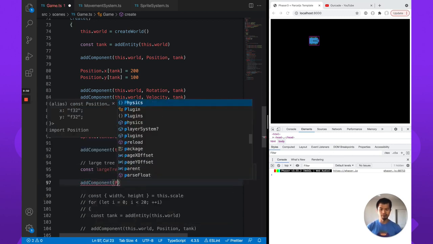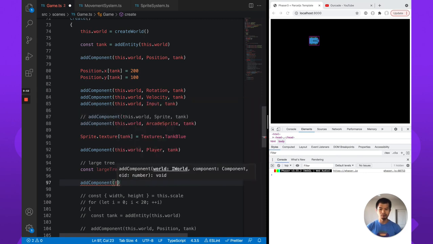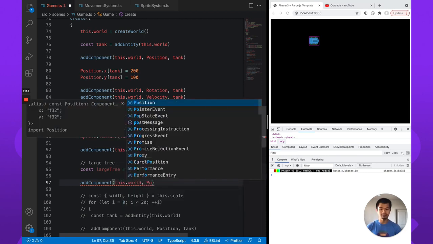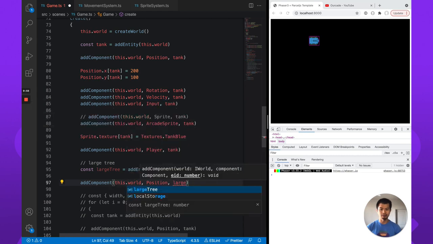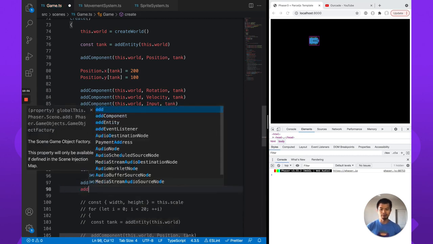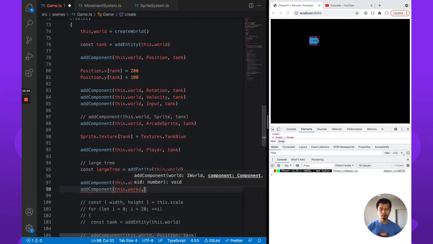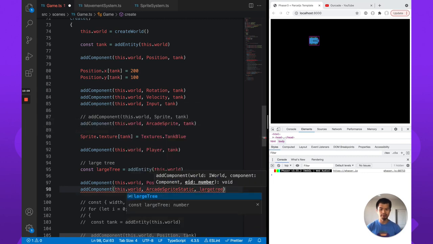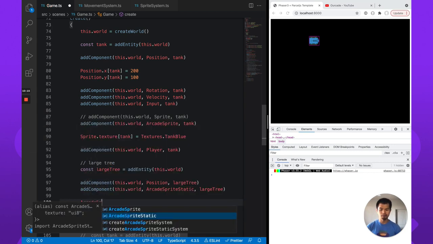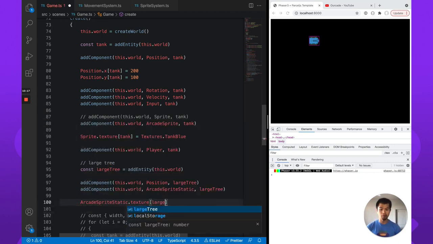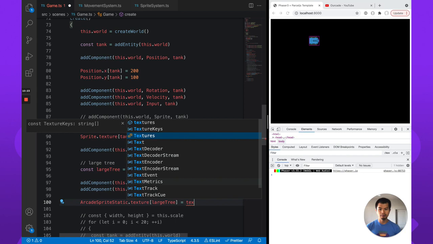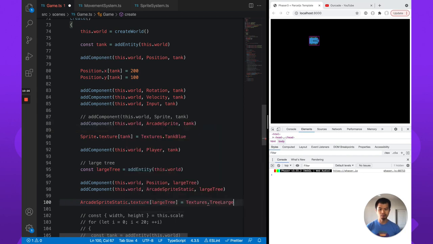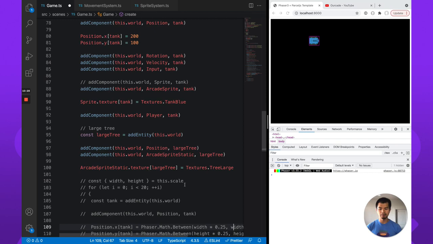component. We want this.world. The component is position, that's what I was getting at, and then large tree is the entity ID. And we need add component, this.world, we want the arcade sprite static component on our large tree. And for the arcade sprite static texture for our large tree entity, so we're indexing in, we are going to want textures.treeLarge. Right, so let's just see how that goes.